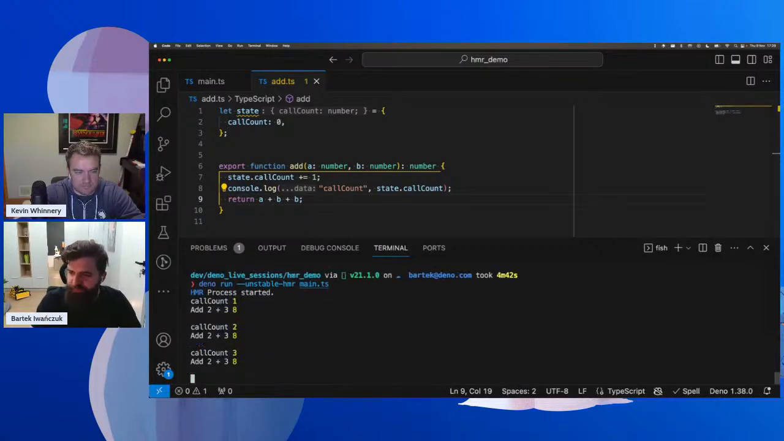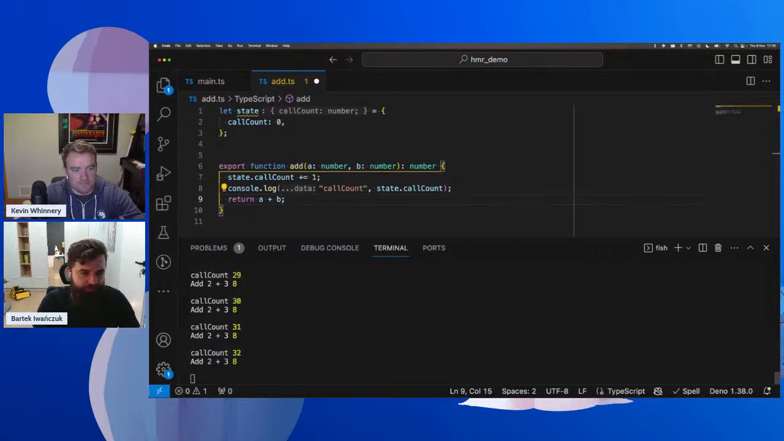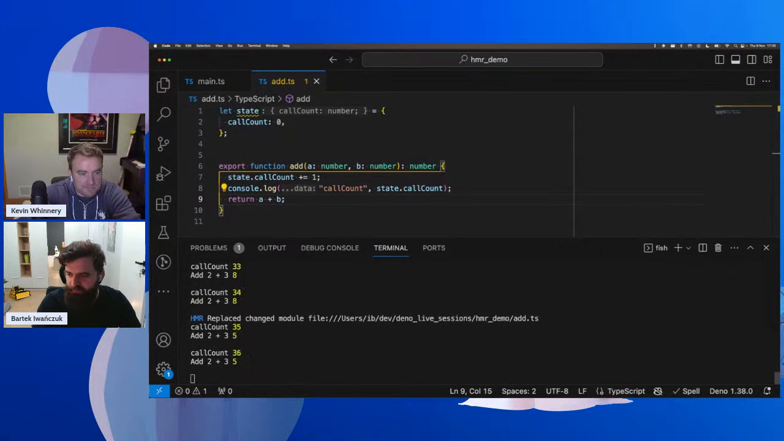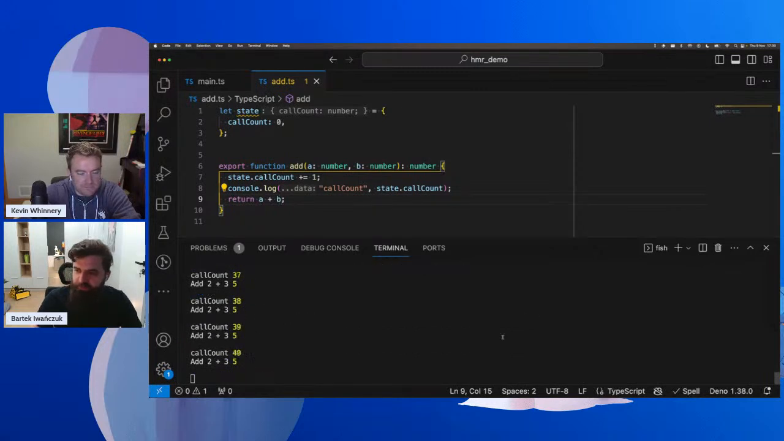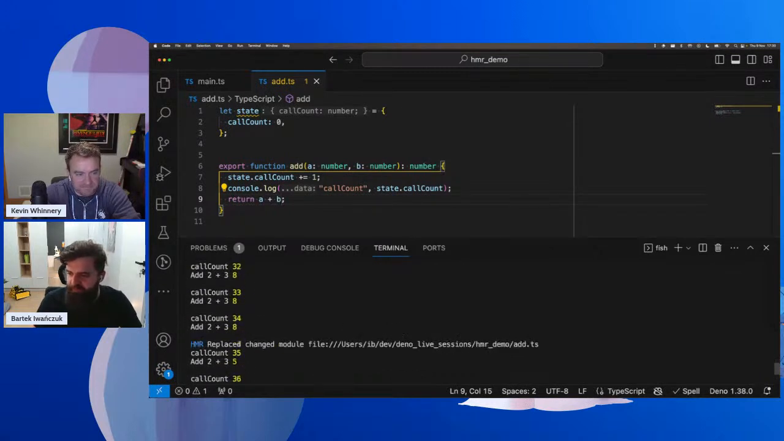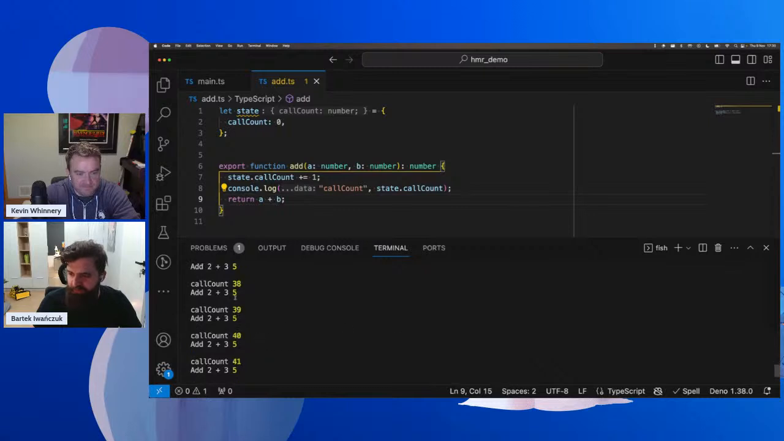So the process started. Call count is still increasing and addition is happening, but hopefully, if I remove this B here and save the file, the call count should still be incrementing and not reset to 0. And there we go. Deno just said replaced, changed module, and the call count keeps increasing. It was not reset to 0.